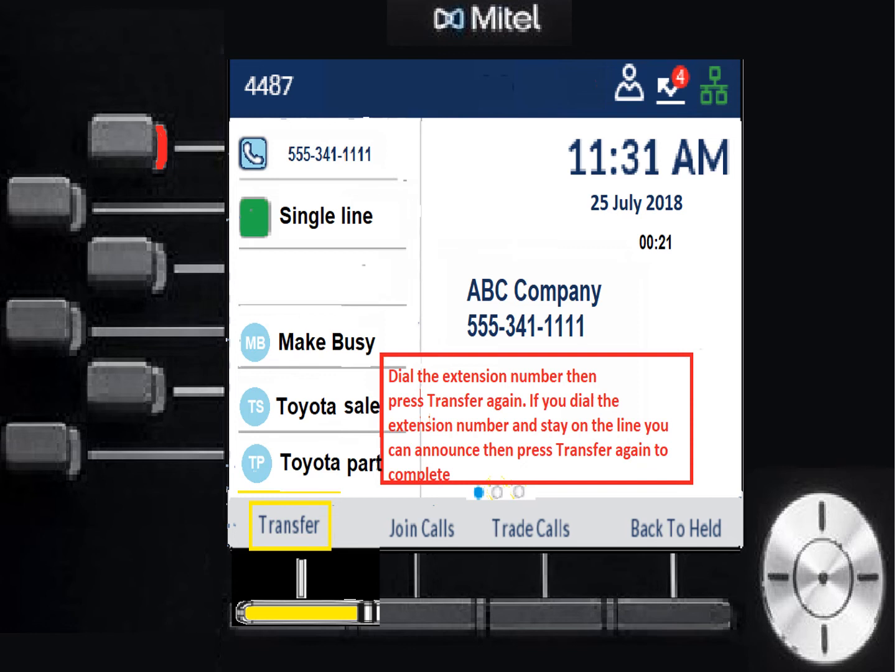Trade calls means that I can go back to the original caller without stopping the transfer process. So unlike back to held, I can hit trade call, go back to the original caller, ask them a question or something, hit trade call again, go back to you and say this is their name or this is their company. And then you could say send it through, and I'd hit transfer again to complete it.